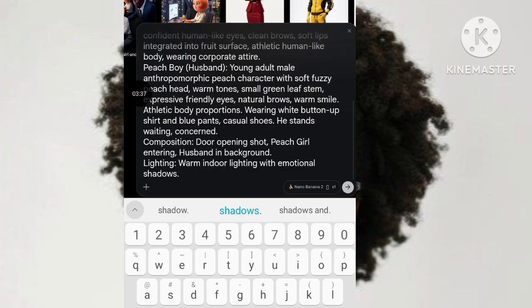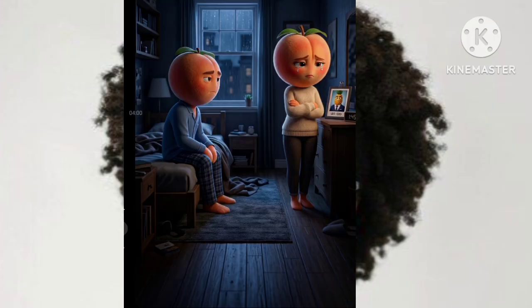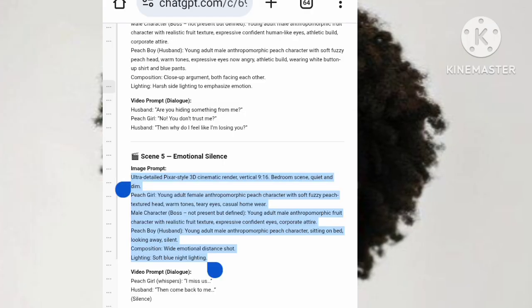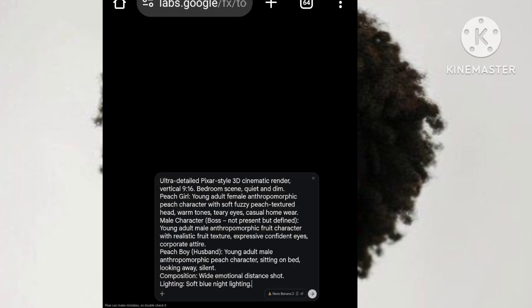So I'll copy the image prompt for scene 4 here, then paste it here, then generate the images. So this is the image we have for scene 4. Then I'll go back and copy scene 5. I don't want to waste time. I'll copy the image prompt for scene 5, then paste it here, and look at the image it generated for us.